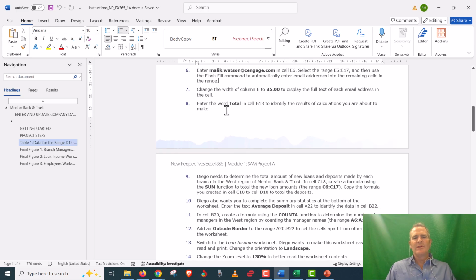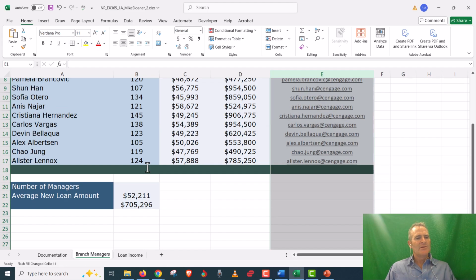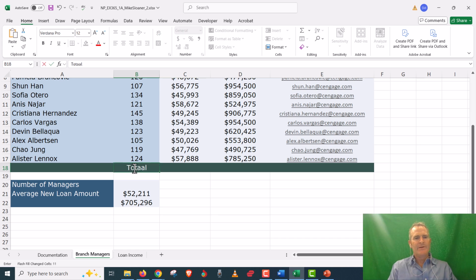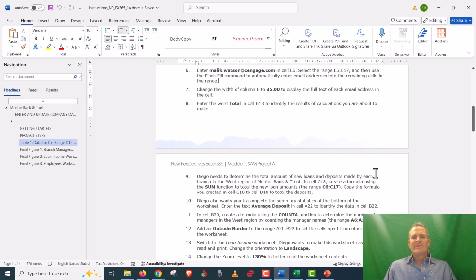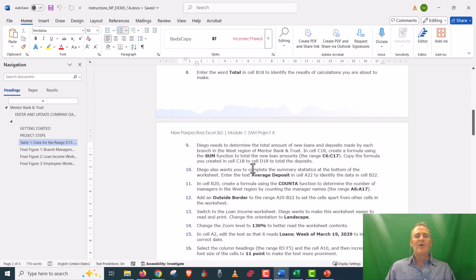Let's go right to the next step. Enter the word total in B18. You're just identifying what's going to be there, the calculations you're about to make. So go to B18, enter the word total, spelled correctly. Some of these steps are pretty easy. Now we're going to do a sum function.